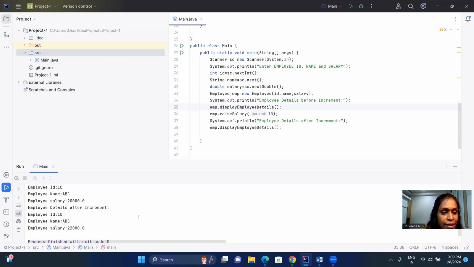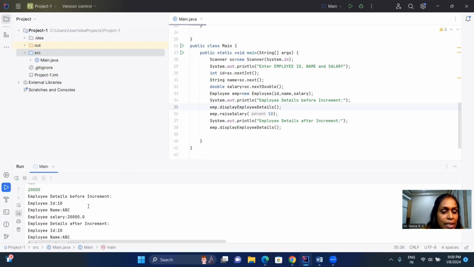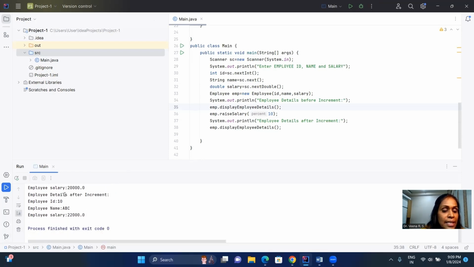Employee ID is 10, name is ABC, and the salary is 20,000. And as for the percent, I am not asking from the user. 10% is becoming the constant value that has been passed for raising the salary. So 10% of 20,000 is 2,000, which has been incremented, and you can see here the salary has got displayed over here.